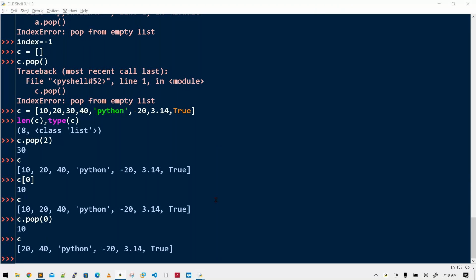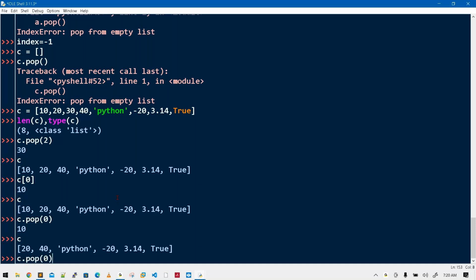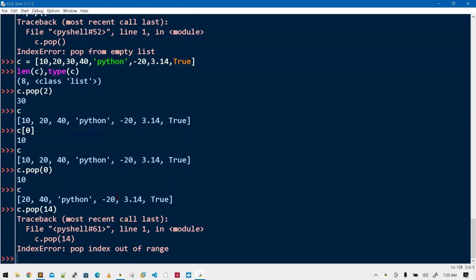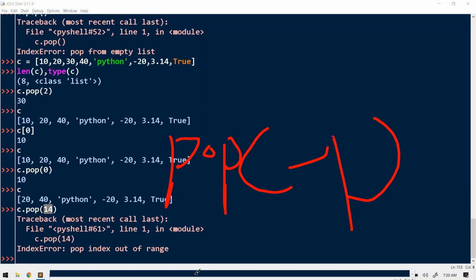Without an index, it is always -1. If I provide an out of range value, you get an error. For addition, that is different: if you are trying to insert and the index number is not there yet, it will be added at the end. But if you are not providing an index for pop, indirectly -1 is the default value, and the same index error you will get here also.